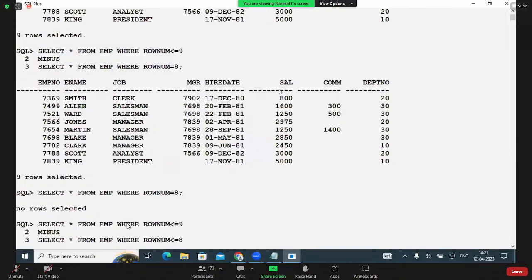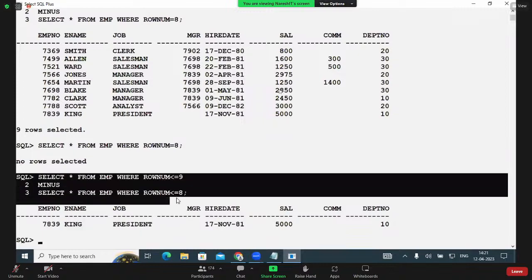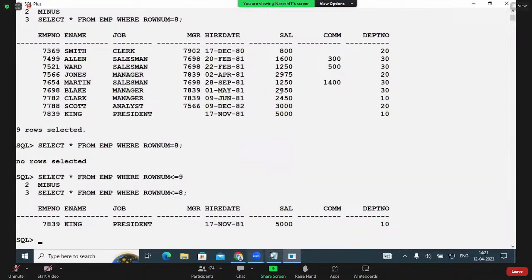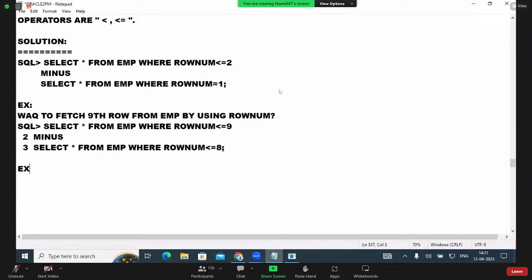9 is in the left side or right side? Left side. The minus operator returns the uncommon value, left side or right side? Left side. So the left side 9th row will come to you. Who is the 9th row? King. Got it? So this is yesterday's example. Now continuation. Take the next example.